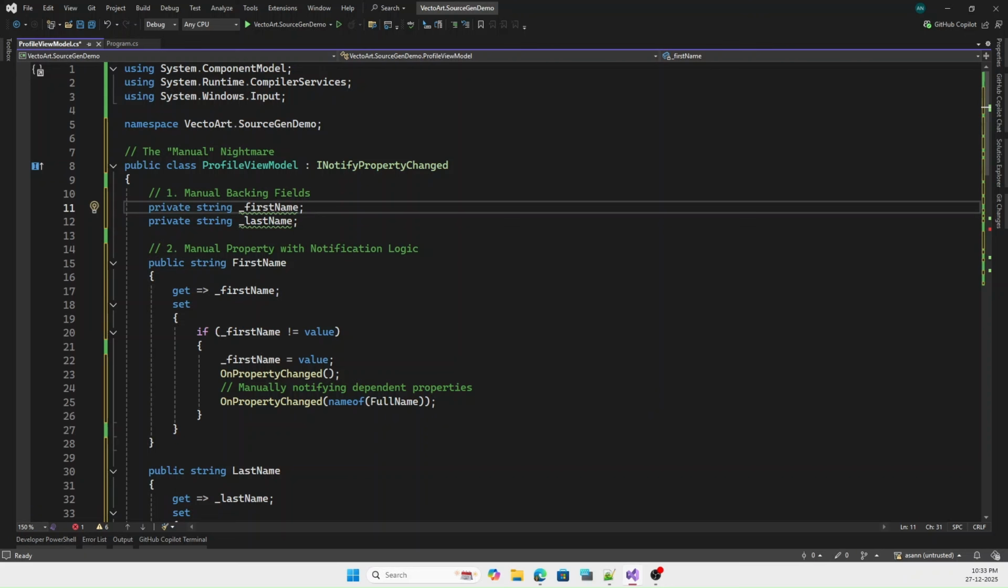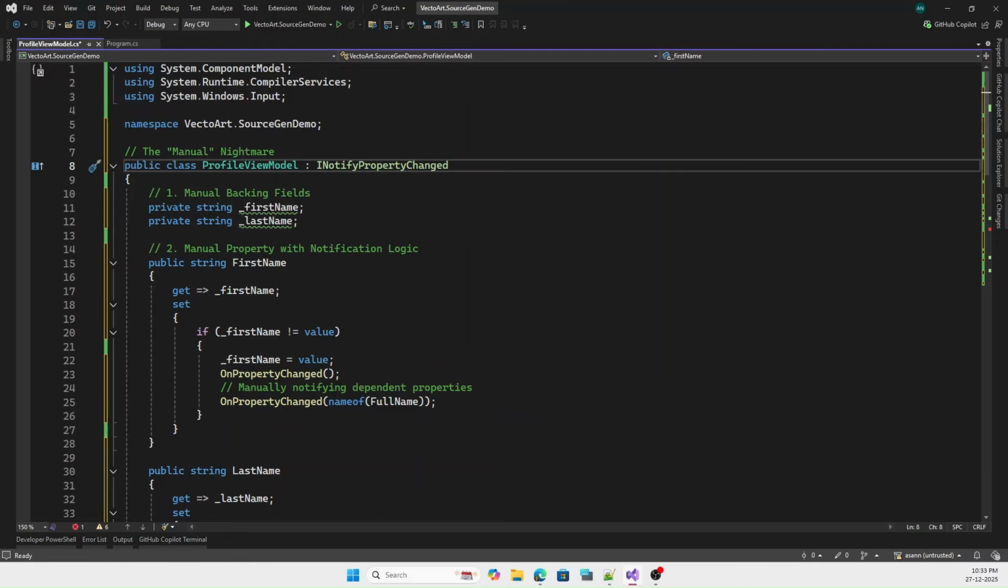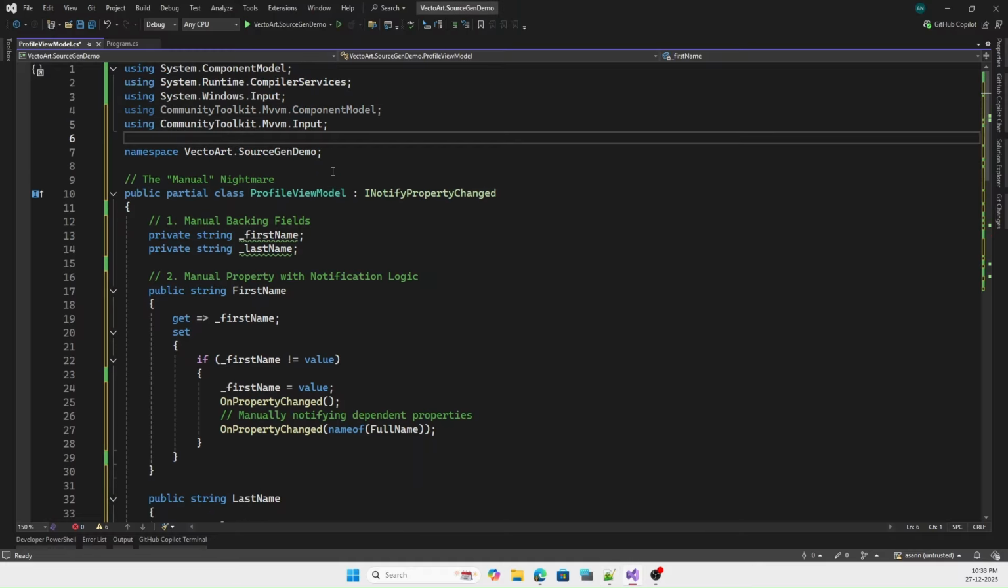Now, the next change that we need to do, the first step, is to make this class partial, because the source generators will not work without that. They will only work with classes that are declared as partial, because the generators create another part of the class in a separate file. So first things first, let's make this partial. I will also show you what error you will get if I remove the partial keyword. Then we will have to add some of the libraries over here. One is the CommunityToolkit.Mvvm.ComponentModel, and the next one is the Input.